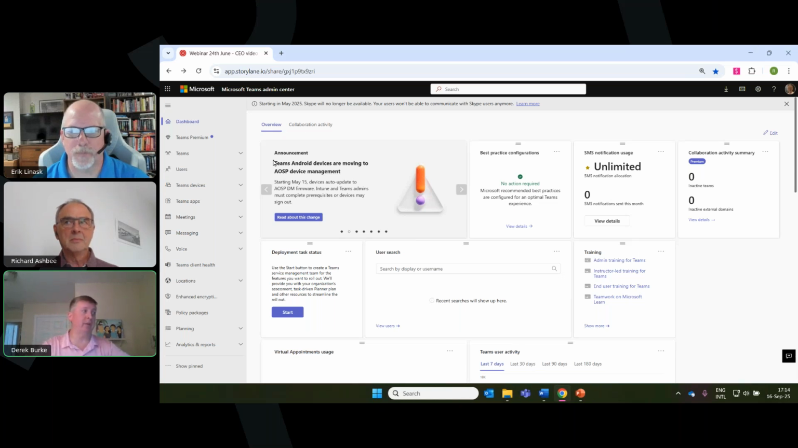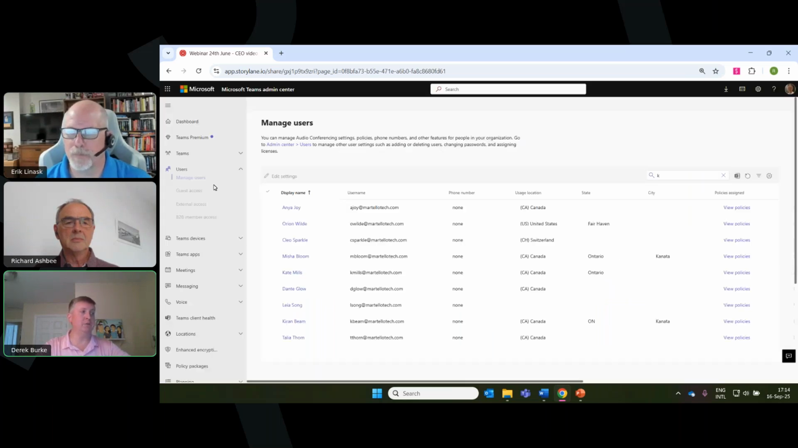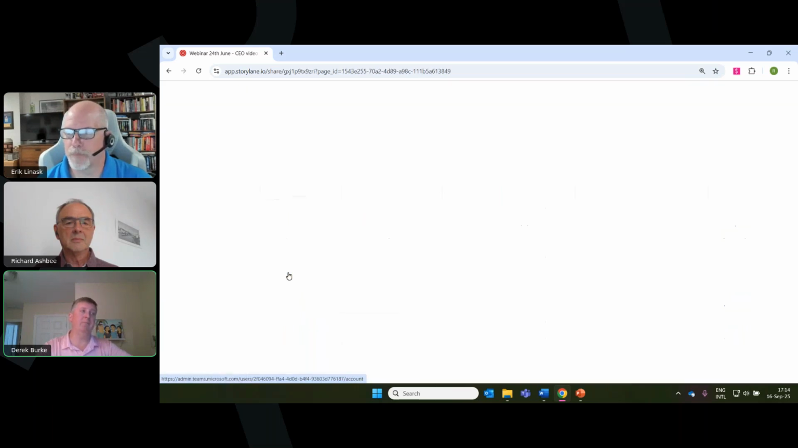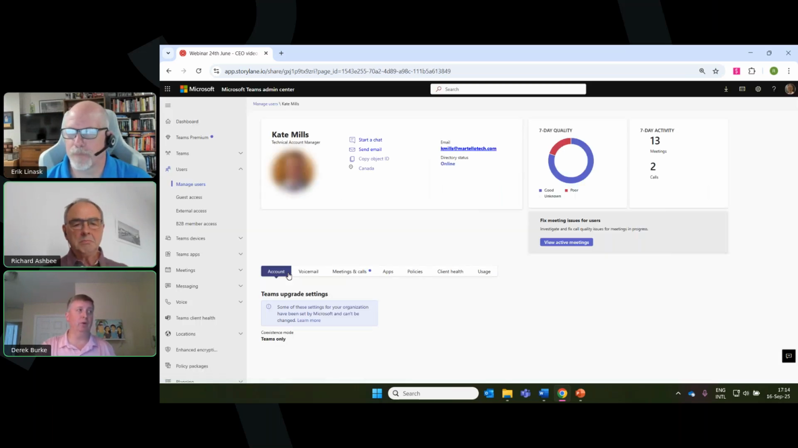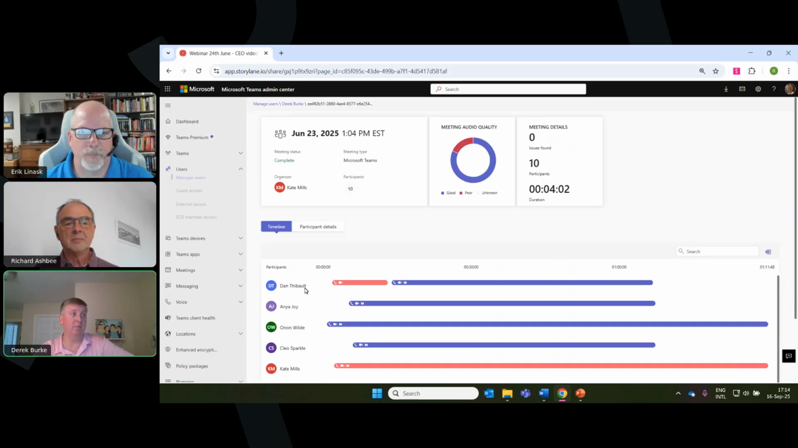And the first thing I'd have to do is look for Kate. So normally I'd go into users, I'd go into manage users, and then I'd have to search for Kate. Once I find Kate, I can select her. And this is going to give me an overview of Kate Mills and all the call quality that she's had over the last 7 days. So here you can see a summary of the call quality. And I have to go then into meetings and calls because she was in a meeting. Then it would list any that are here, and I can click on this to get a summary of the meeting that had actually just taken place.